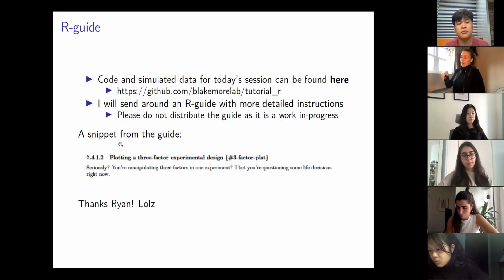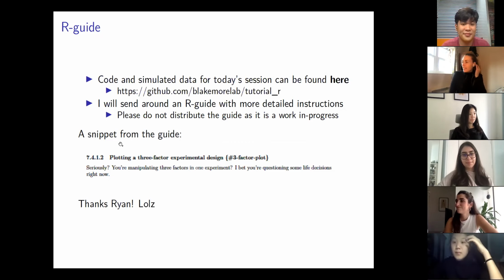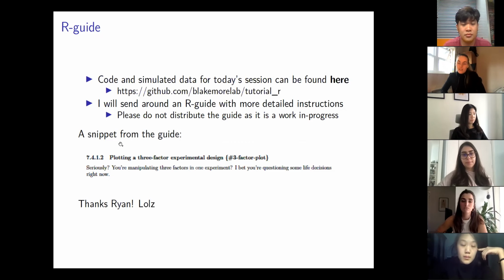Okay, so now I think we should move on to this tutorial, but I just wanted to say that my partner wrote an R guide, so I'll send that to you guys. It has really detailed instructions about everything. We just ask that you don't distribute it to anyone because we're still working on it, and I think maybe he wants to publish it at some point. I'm going to try to hop in there and help.